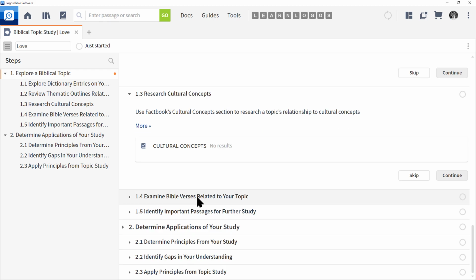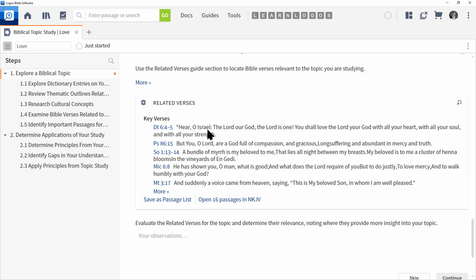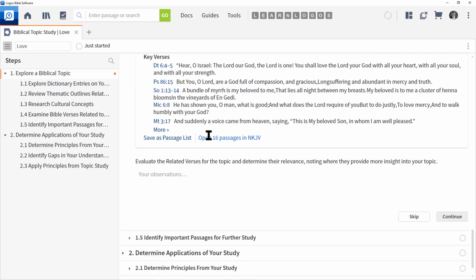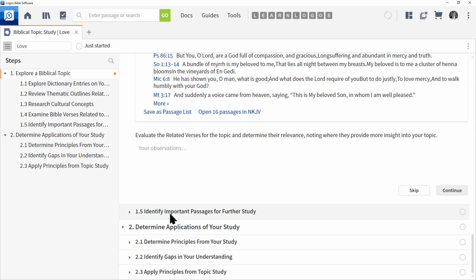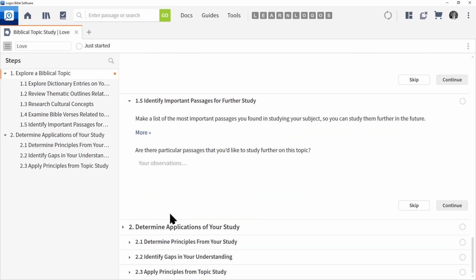1.4, examine Bible verses related to your topic. Here we have quite a few verses, in this case 16 passages, that are related to this topic of love. But notice again, it's not exhaustive. It's trying to identify key passages. This will be a good help, but it will not be the only verses you need to seek out to study this topic thoroughly.